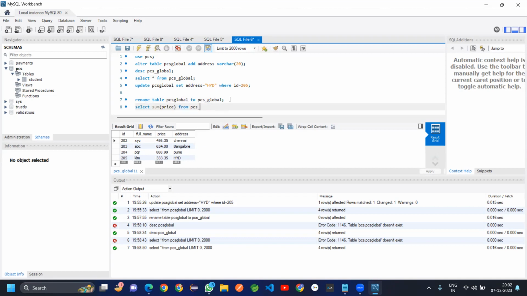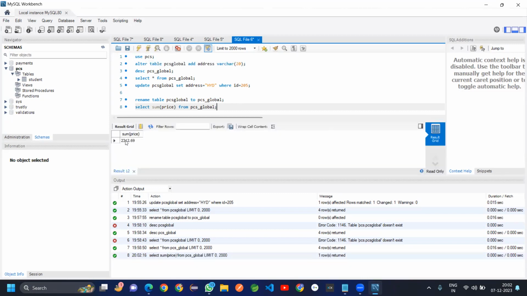PCS global. If we execute this command, it will return the sum. Here the output is something like 2312. But this result is showing as the sum of price.